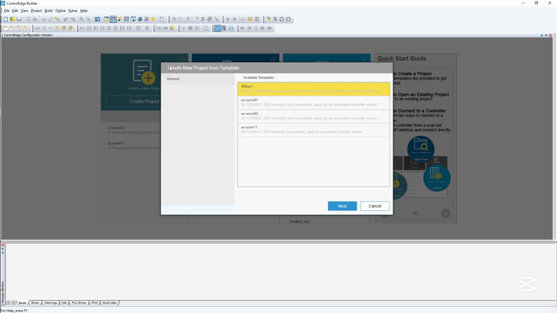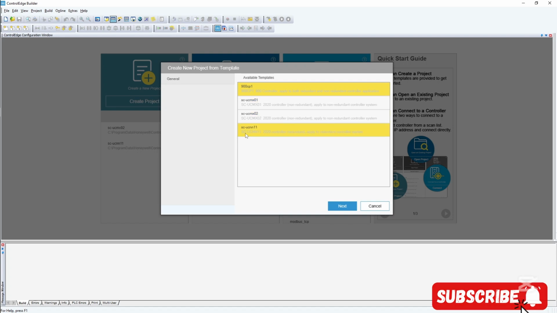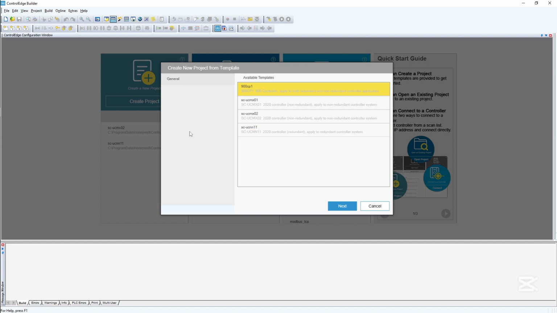Now the new pop-up window that comes gives us the option to create a new project from templates, and the four available templates are the 900 CP1 for the 900 controller, and it applies to both redundant and non-redundant controller applications. We have the SCUCMX01, SCUCMX02 also, which are non-redundant controllers, and you have the SCUCNN11, which is a redundant controller. Our controller of interest is the SCUCMX02 non-redundant controller. You can select the controller that applies to you.